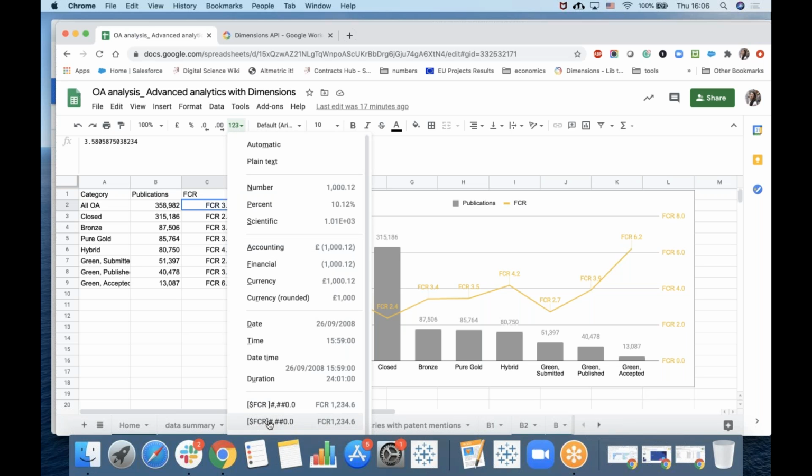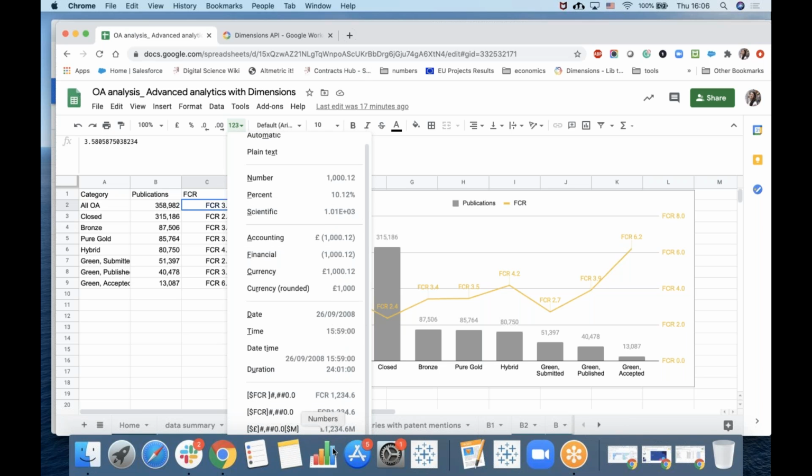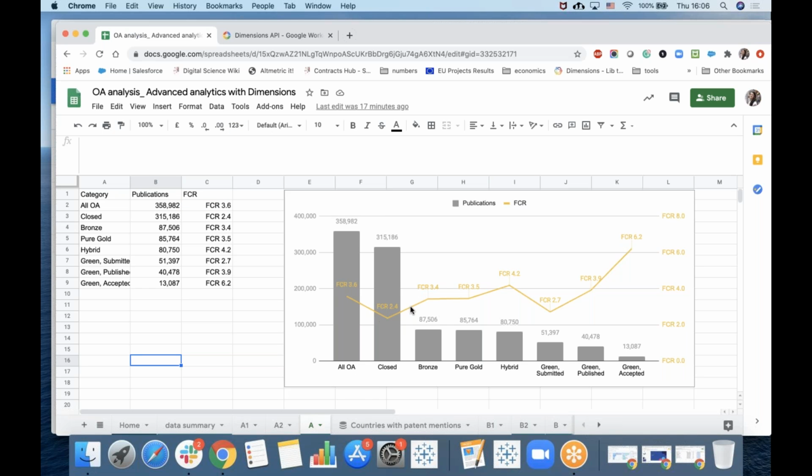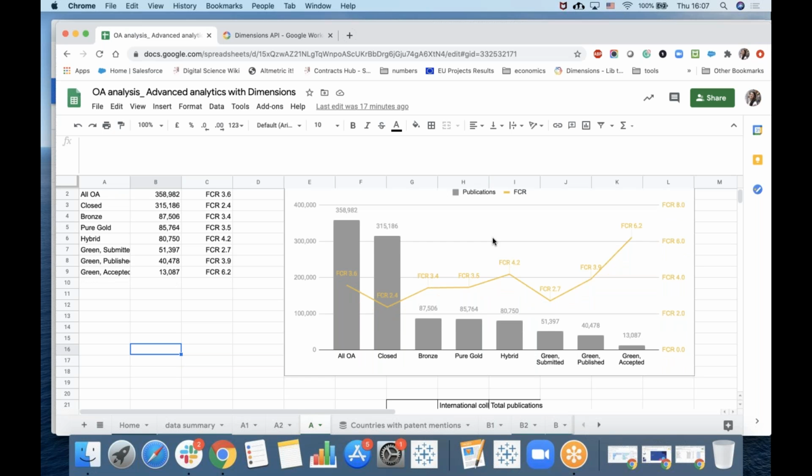And that is done, of course, from here. You just choose a different number format, and then you select the number format that you want, which means that you can create charts that are very easy to read for people that have never made a chart in their life, don't particularly care how they look and why, and don't have the data science level insight that you would have when you're creating these. So they become very easy to read. You would know that this yellow line is the FCR, and it's this much for hybrid publications, and for pure gold, this is the FCR, and so on.